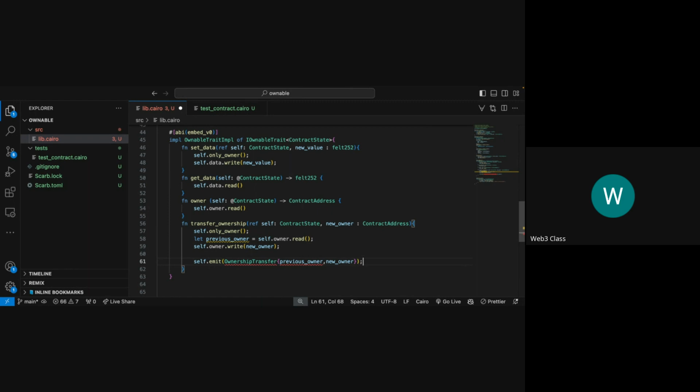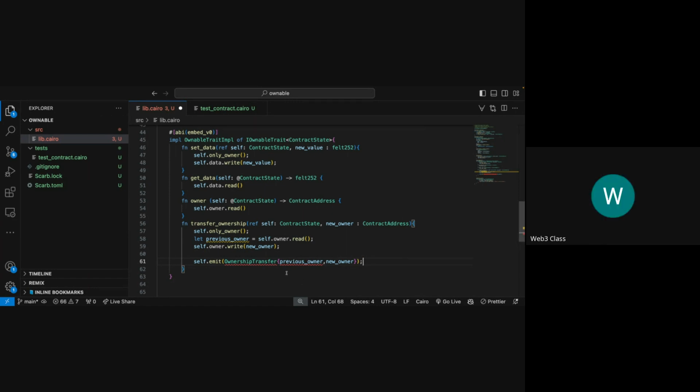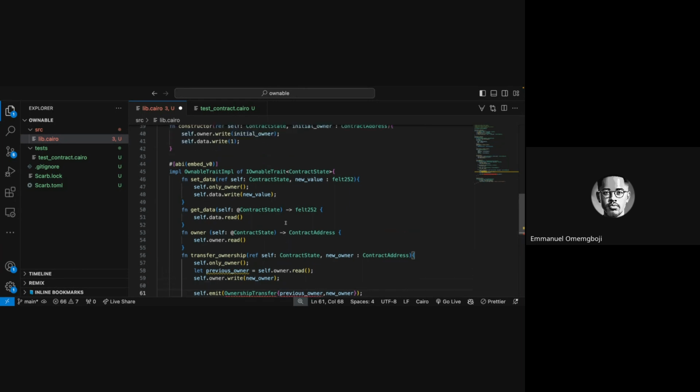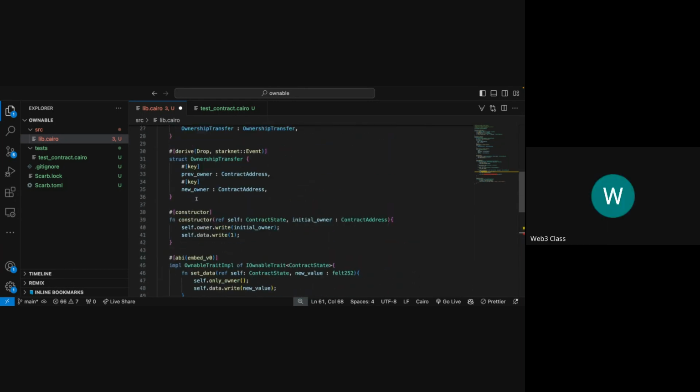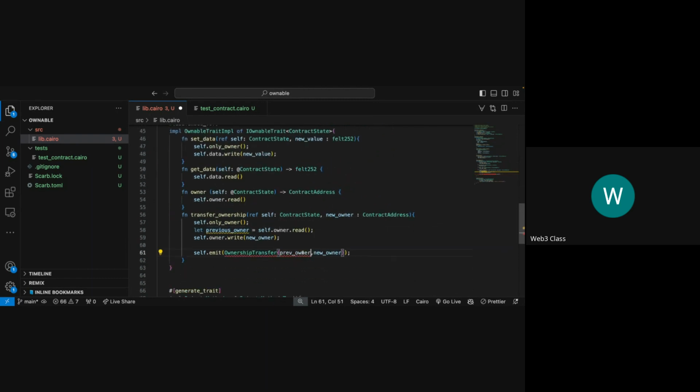Okay. We are running into an error. Anybody see? We need to define the key, I think. Yeah, the key should be there actually before the value. The key from the struct. Oh, thank you for that. Thank you very much. Actually, we can do it this way. Previous owner.